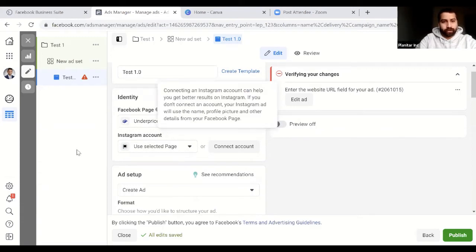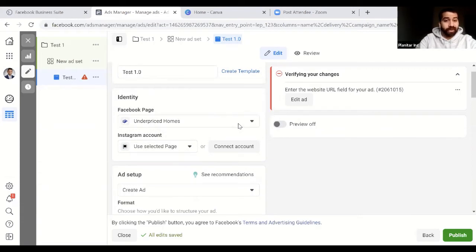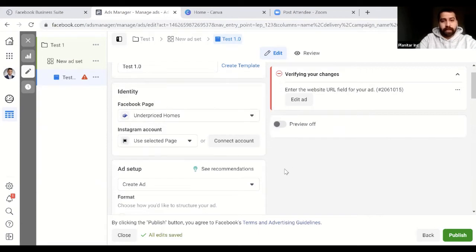Identity, basically, who are you running it for? Are you running it for yourself? Are you running it for someone else? So make sure your business or your business page is shown right here. If you have an Instagram page, you can also connect it directly, so your ads run on Instagram. If you don't have an Instagram page, don't worry. Facebook still runs it on Instagram, and it creates a mock account where people don't really go. Even if they go on there, there's nothing on there.